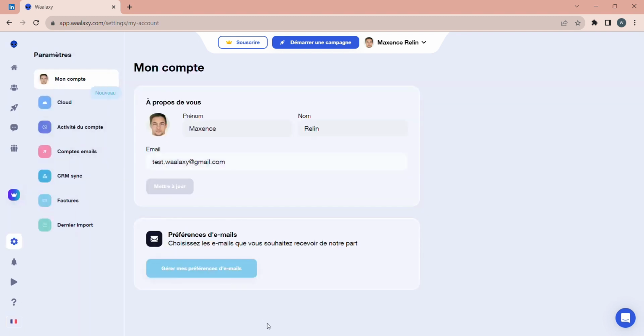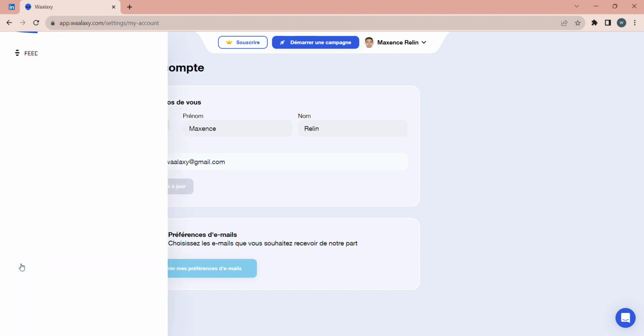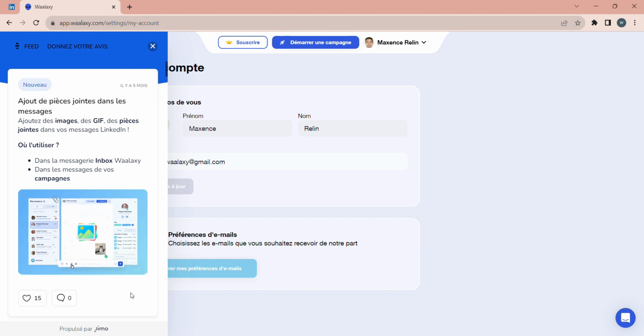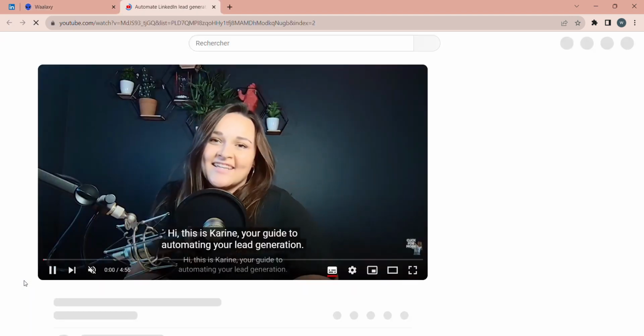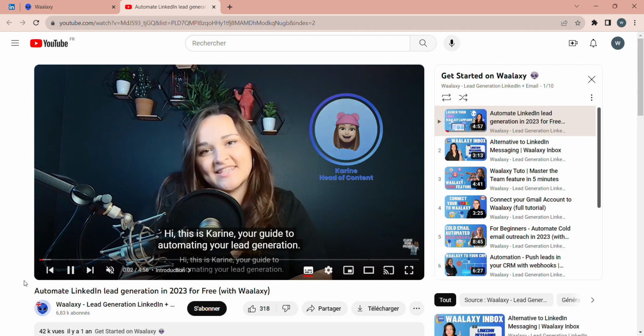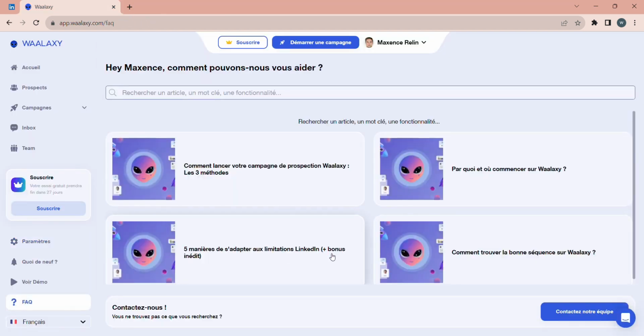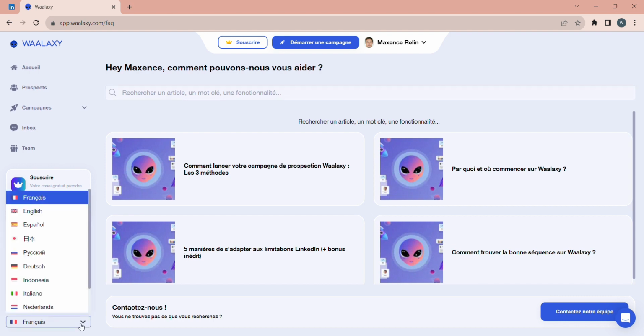We looked at the Settings tab in the previous video on how to set up your account, so I won't go over it again. In Quoi de neuf, you'll find the latest news about Waalaxy, and you'll be able to submit ideas for improvements to Waalaxy. In Voir Demo, you'll have access to a number of tutorials to help you get the most out of Waalaxy, and in FAQ, you'll find answers to the questions most people ask when using the tool. Finally, you can also change the language if you wish.